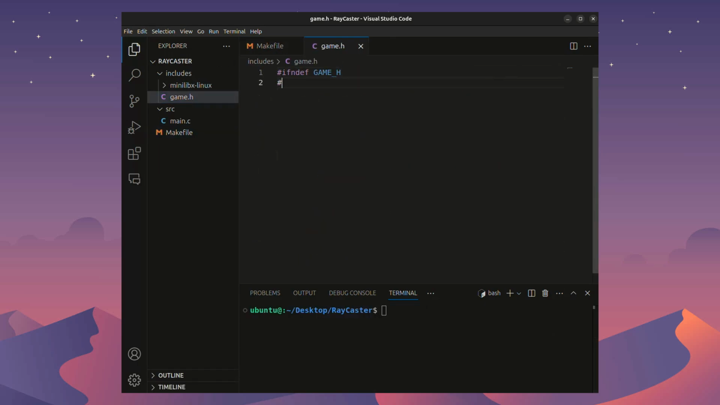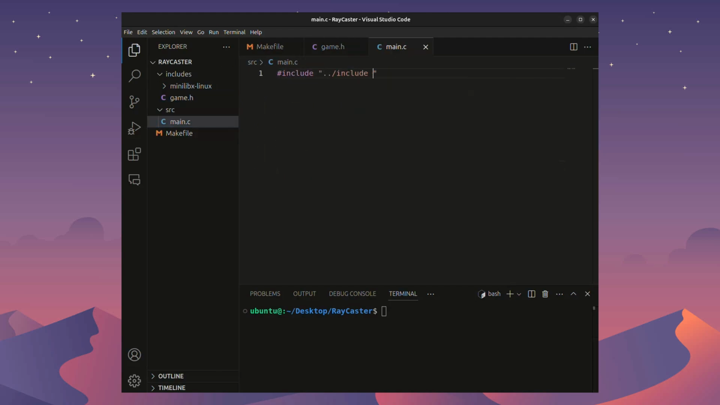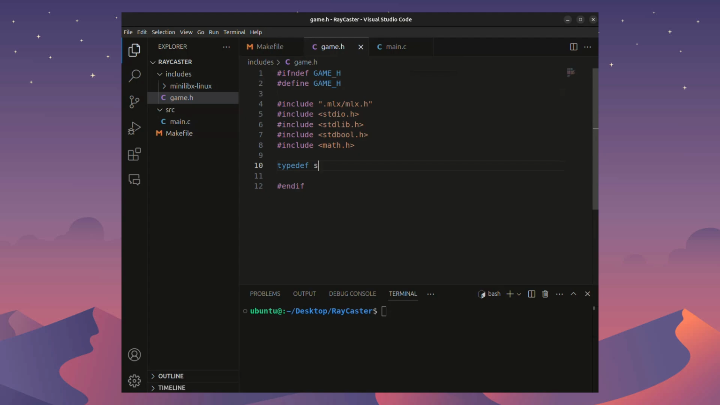So now we can start working with our header file. It will be a really basic one. We have to include all of the libraries which we're gonna use, and right now we are able to include our header to main. So we can start working with our structure.